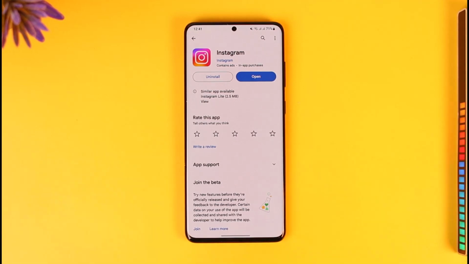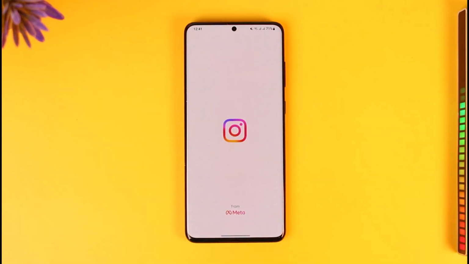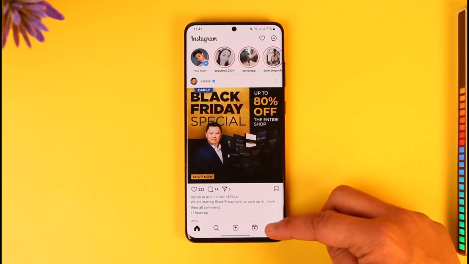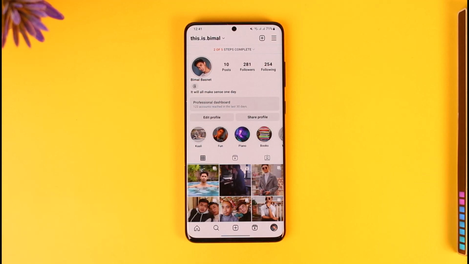So if you want to remove your professional account on Instagram, first of all make sure to launch the Instagram application here. And once you launch the Instagram app, you're gonna see this pop up on your face. If I come to my profile icon here, you can see that I have a professional account. As you can see, the professional dashboard.